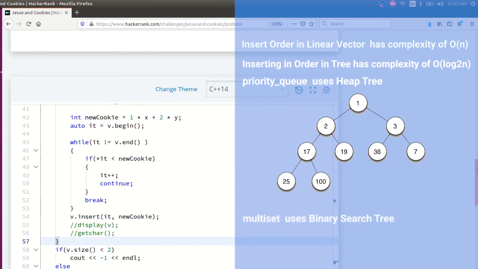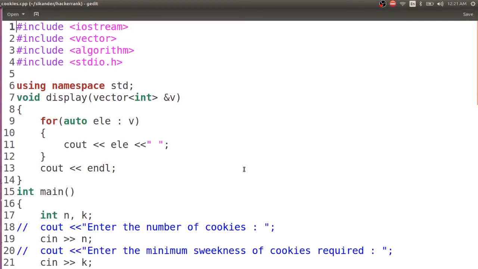Why should we use multiset? Because multisets allow duplicate values to be inserted, right? We have seen in the examples that we had multiple cookies with the same values. A multiset basically uses a balanced binary search tree, whereas a priority queue uses a heap tree internally. Let's try to look into the implementation. Now let's try to use priority queue. If you want to use priority queue, you need to include the header file queue.